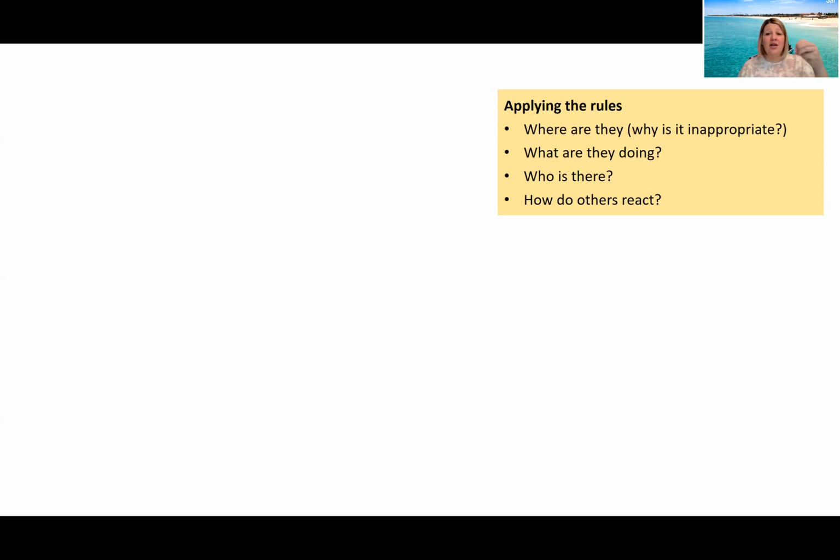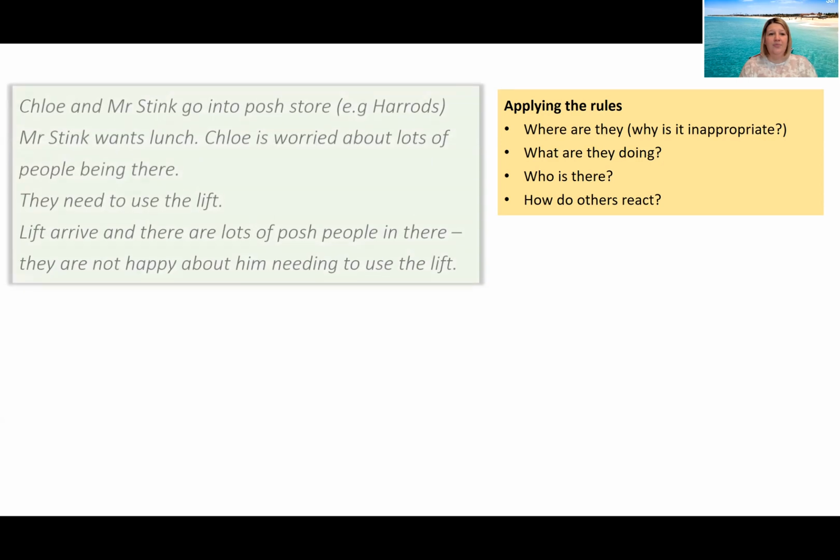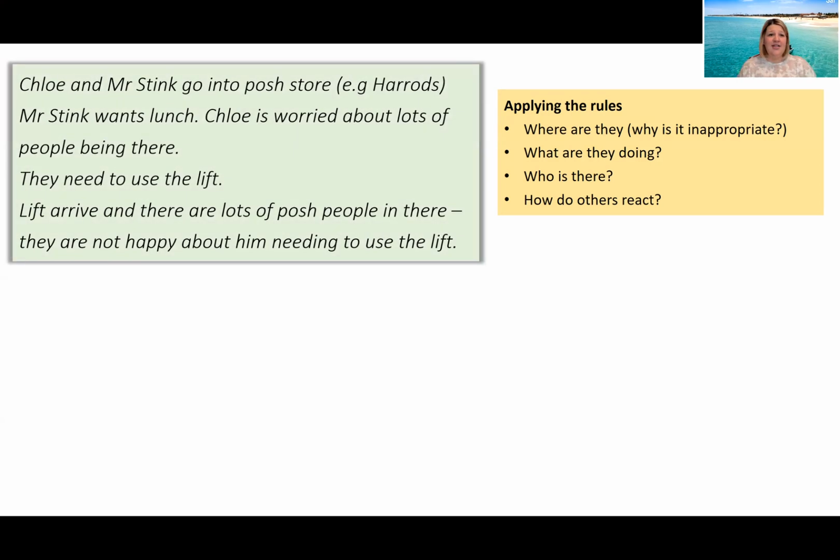So I've looked at my ideas and I've picked out the one that I like. For my one, I decided that Chloe and Mr. Stink go to a posh store, Harrods, and Mr. Stink decides that he wants to have lunch. Chloe's worried about lots of people being there. They need to use the lift to get to the place to have lunch.